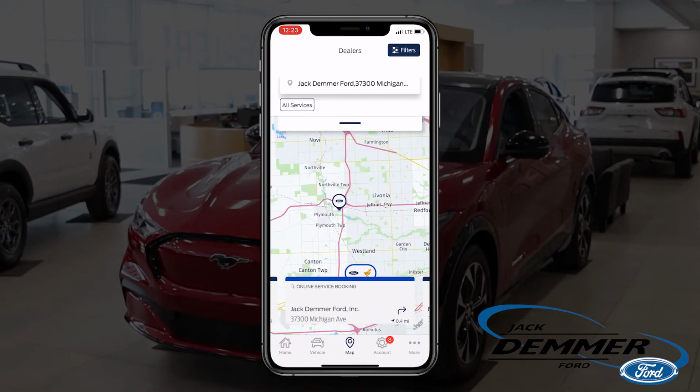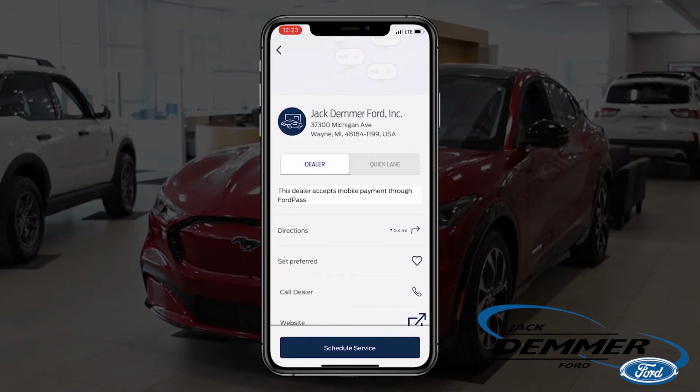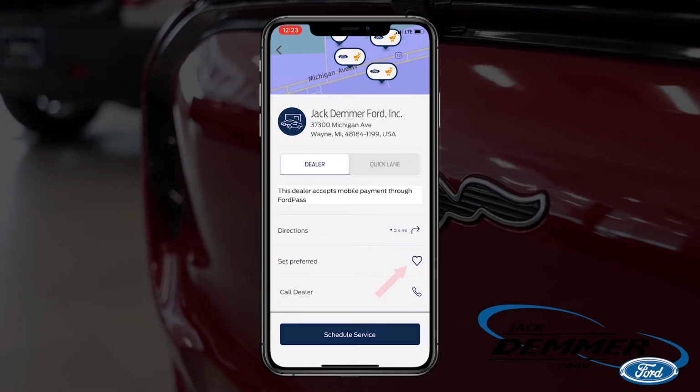Once you have found the dealer, tap the dealer icon to bring up the store's information, and then tap again on their name. From here, you can select the Set Preferred Dealer option to save them as your favorite.